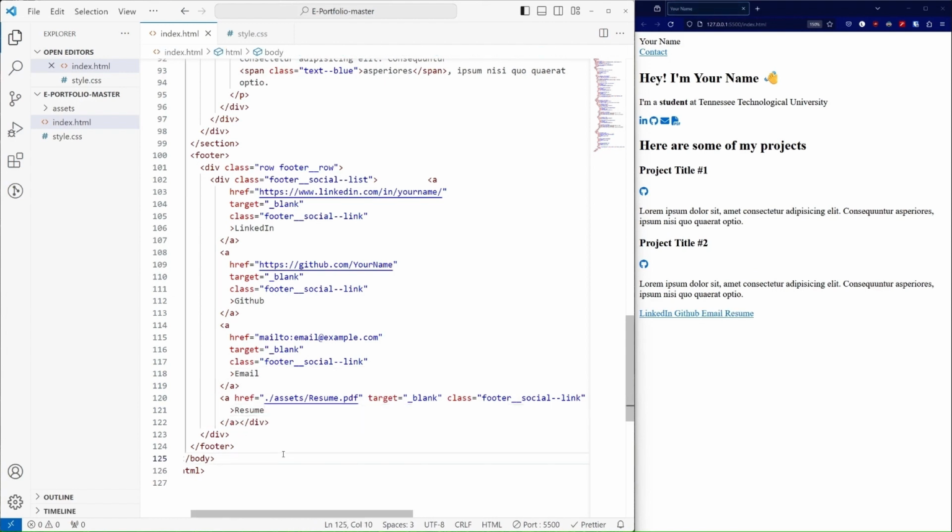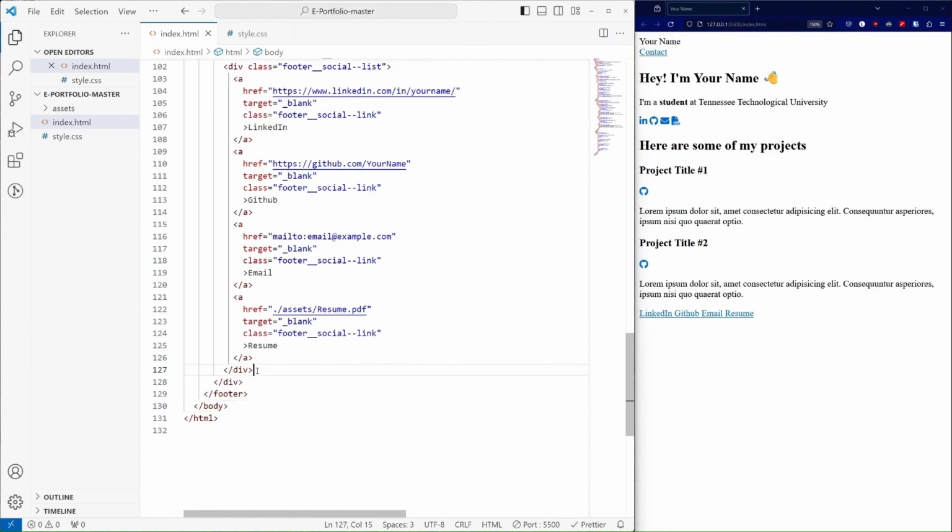Now just add one last div between the last 2 div tags with class footer__copyright and the text copyright symbol 2023 your name.